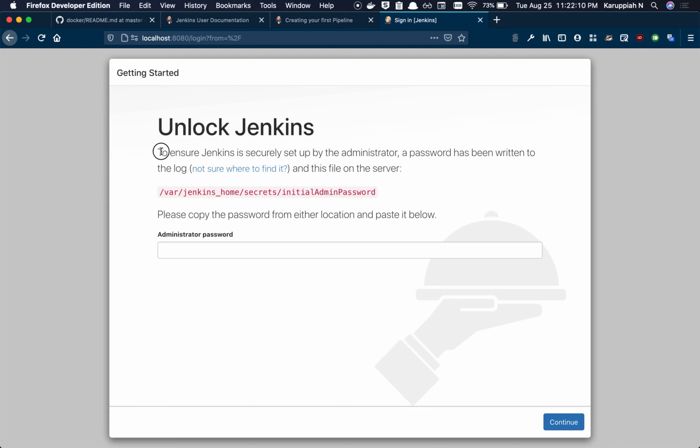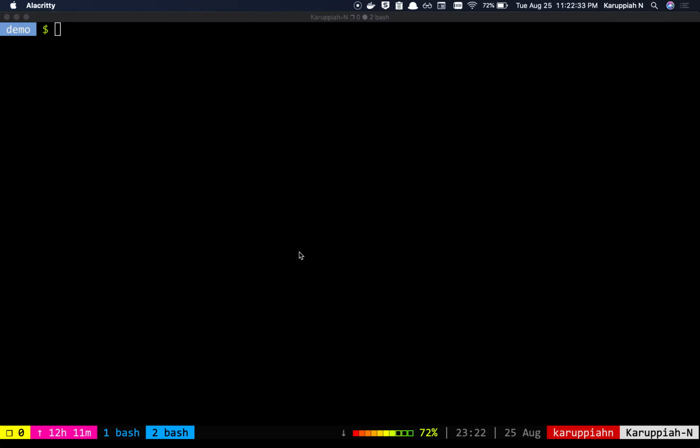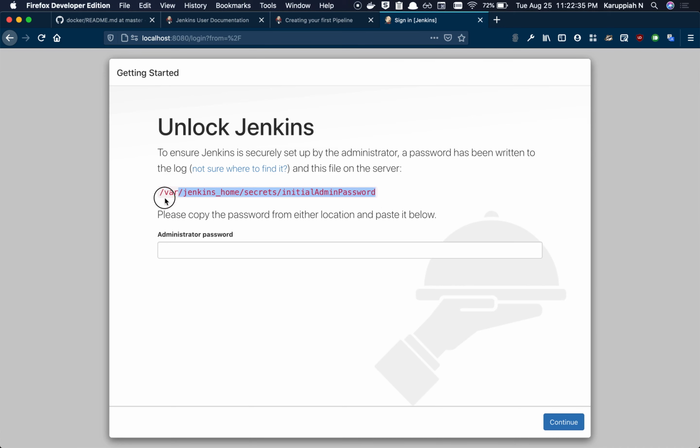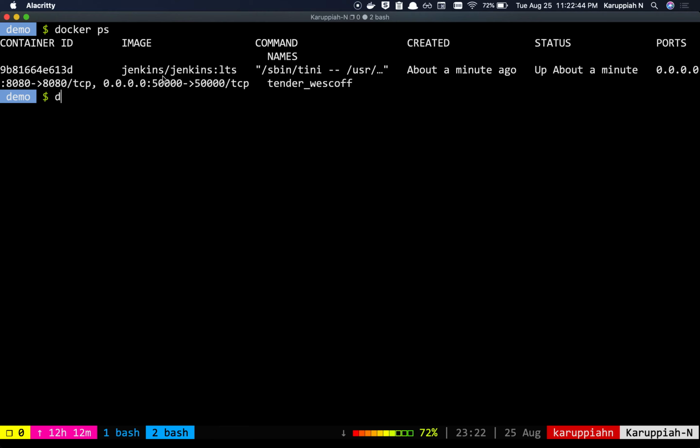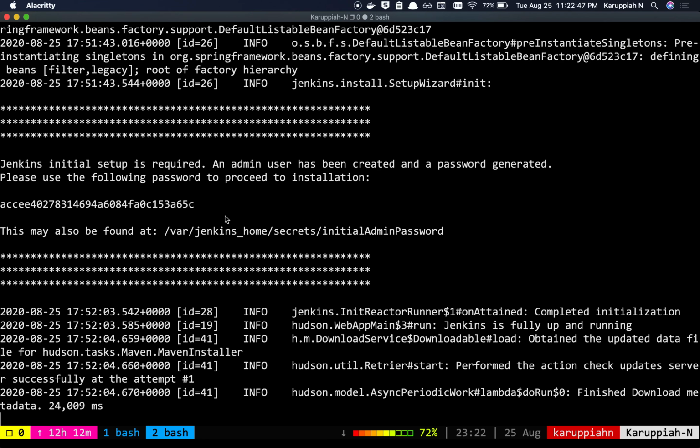To start with, Jenkins is going to ask you to ensure that Jenkins is securely set up by an admin. This is a secret that you have to get from your logs. A password has been written to the log and to a file on the server. I don't have to get into the Docker container to get this. I can just use docker logs. You can do docker ps first, get this container ID and do docker logs -f, and you should be able to see the token over here.